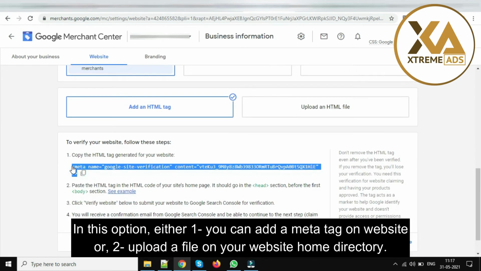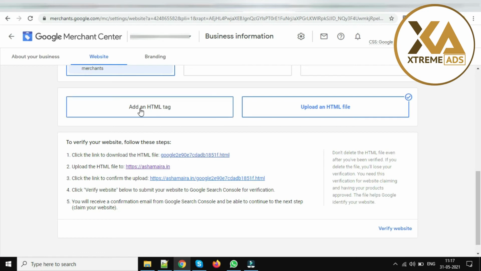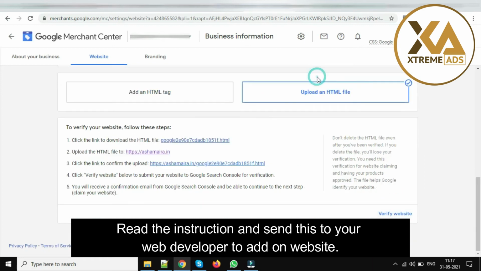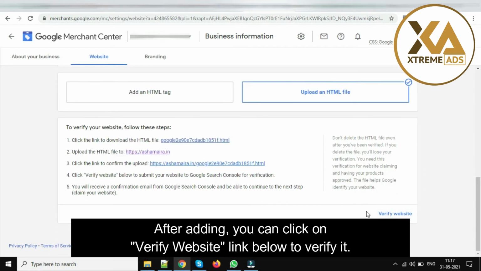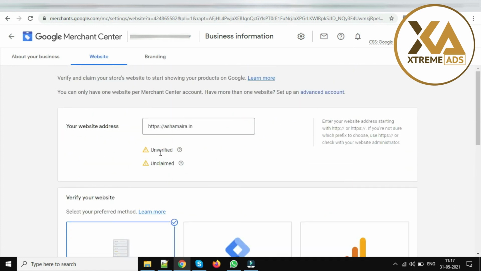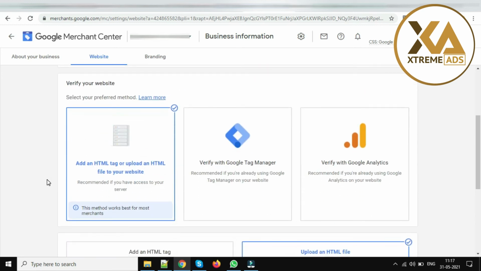Copy this HTML code and add this on your website. You can share it with your web developer. Another option here is to upload an HTML file to your website. After that, click on Verify Website link below. Once verified, you can see the option to claim it. That's all. For any issue, just repeat the steps of verification methods.